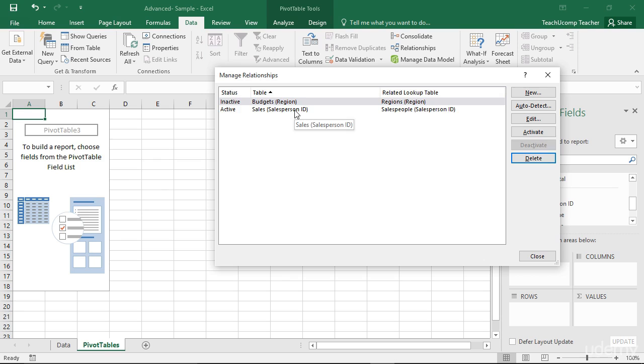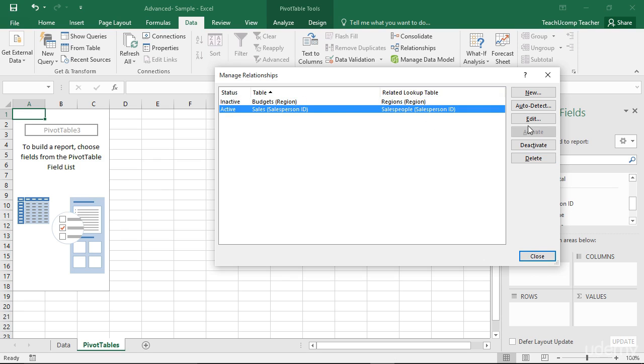You can also select a relationship within this window and click the Delete button to delete a relationship, or click the Edit button to edit the relationship.